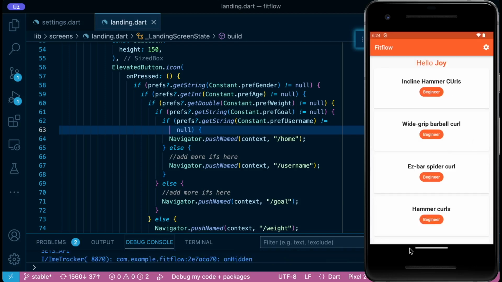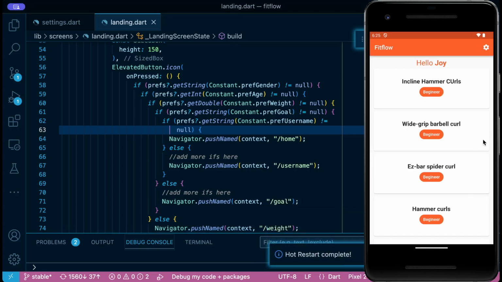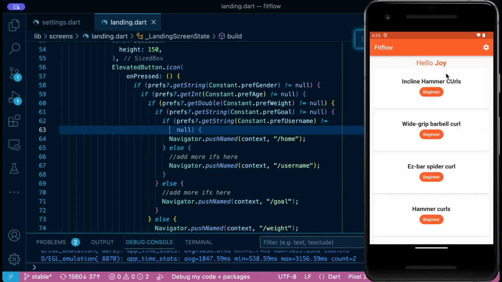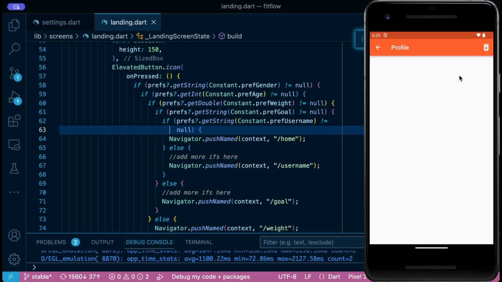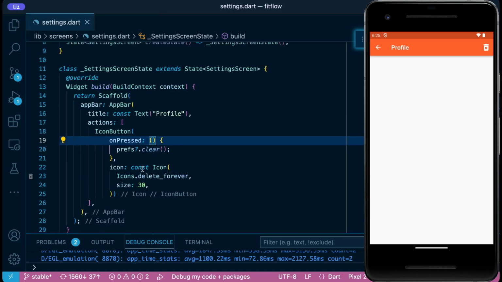So we're in the home page. And if I decide one more time to reload the app and just click on start now, it will direct us straight to the home page. I hope it makes sense. So what this does is clear all the values in the shared preference. Now let's continue back to the settings.